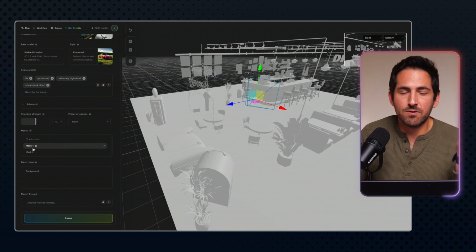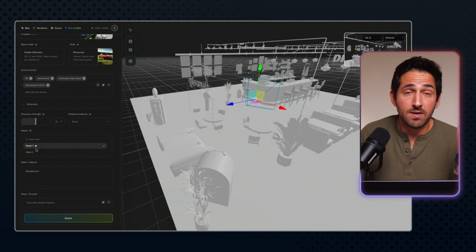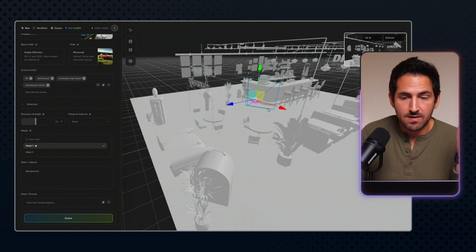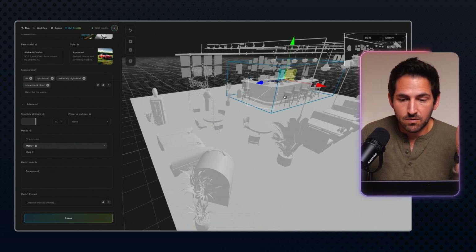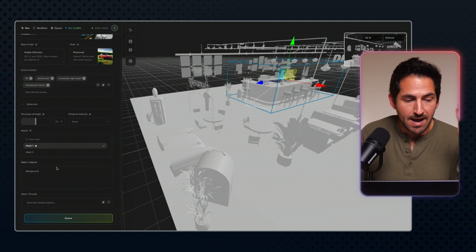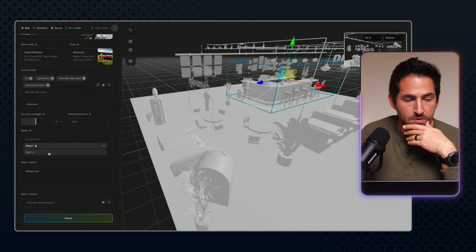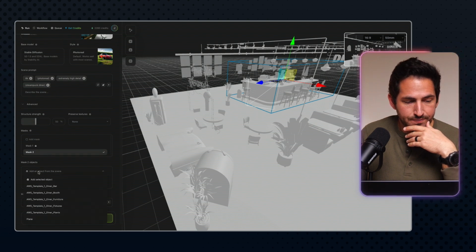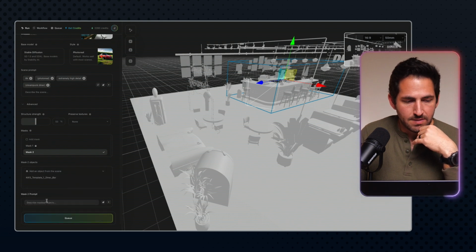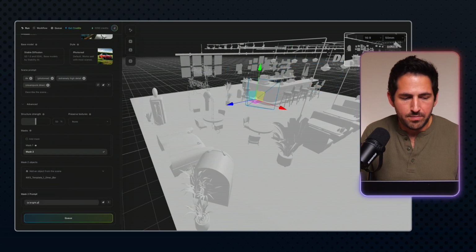So masks are sort of like layers or groups of layers. So you can assign different groups to different masks and then give those masks a prompt. So for example, let's say mask 1 is, I believe, everything. Mask 2, add an object. So let me add the bar and then say bright pink neon diner bar.